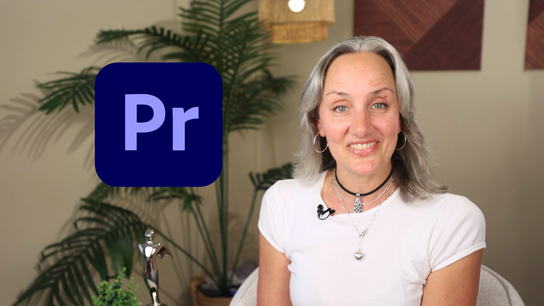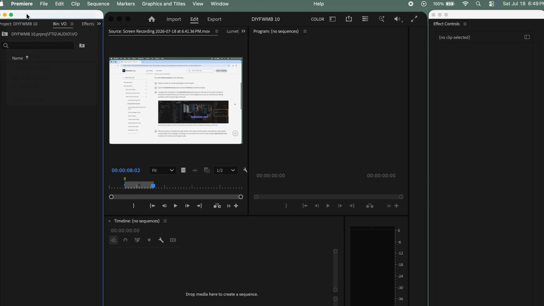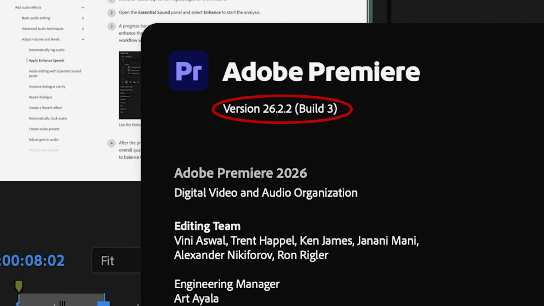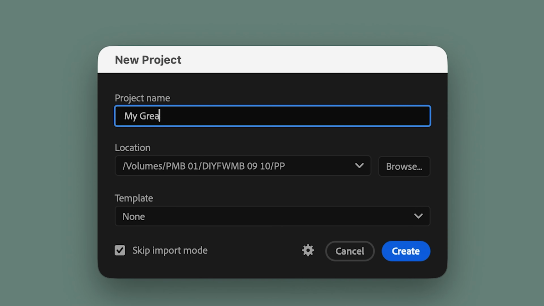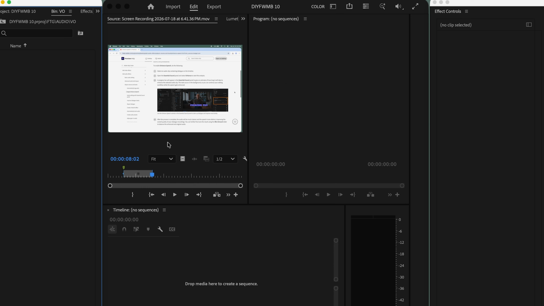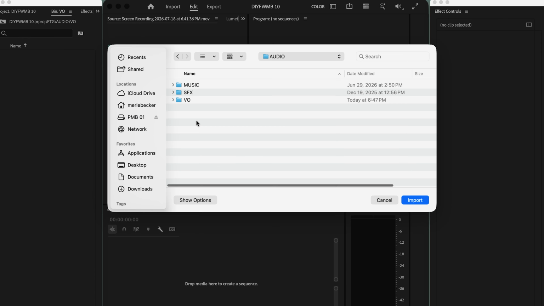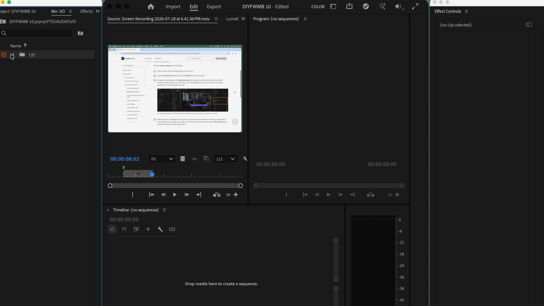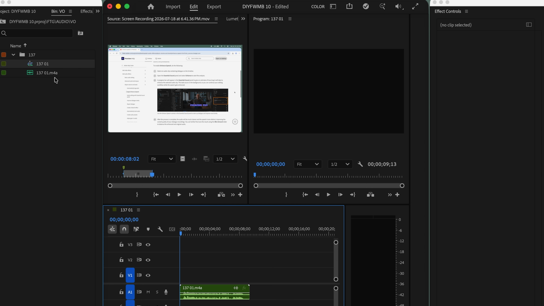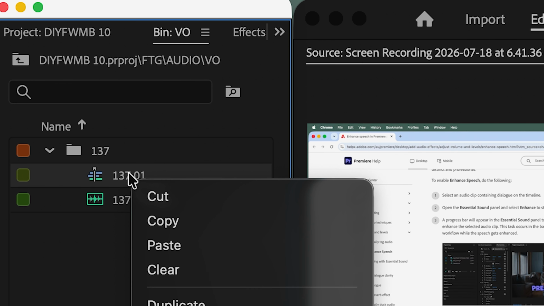So let's dive in. I'm working in Premiere version 26.2.2, so if yours is older or newer, things might look slightly different. First, create a new project and import your footage into Premiere by clicking in the gray area here. Then drag your audio clip to your timeline so it creates a new sequence. Rename your sequence before you get too far.